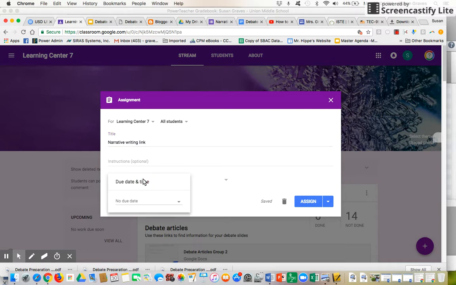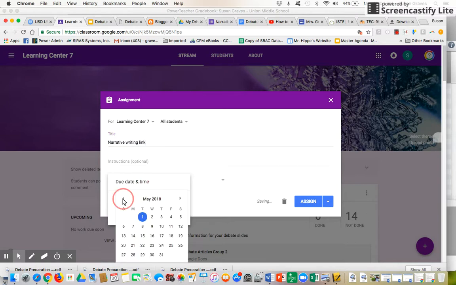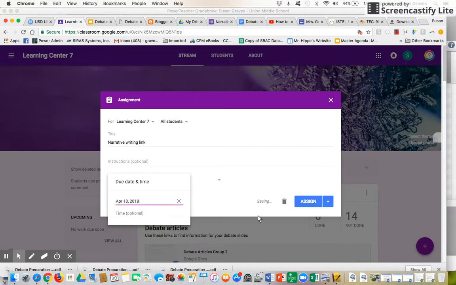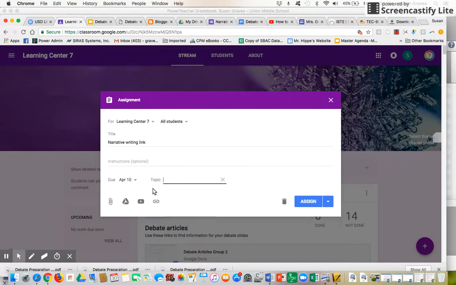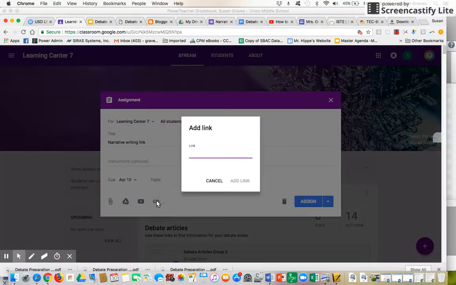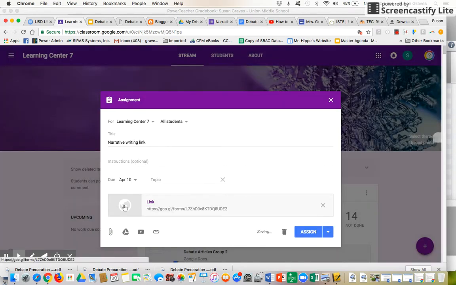and I can put a due date if I want. April 10th. Then I can write a topic. Anyway, then I can, sorry, it's not letting me out of here. I guess it wants me to put one in here. Then I can add my link to my Google form, add the link, and then it'll show up right here. Then I would go ahead and assign it.